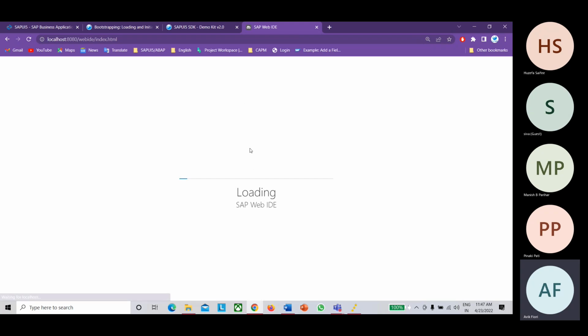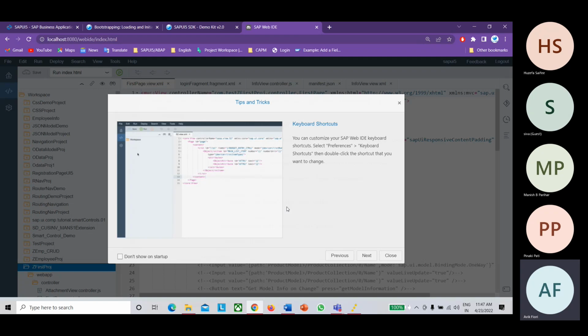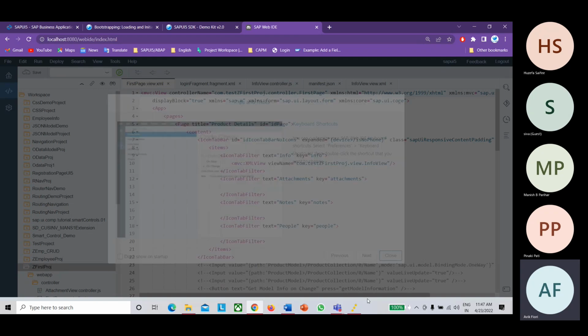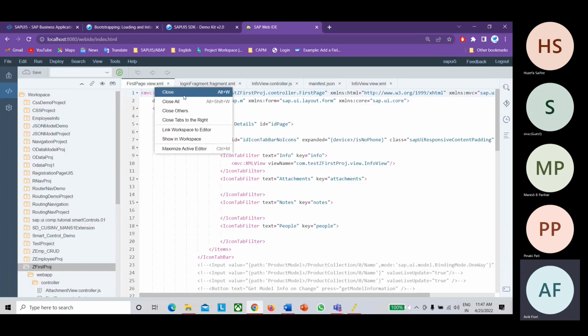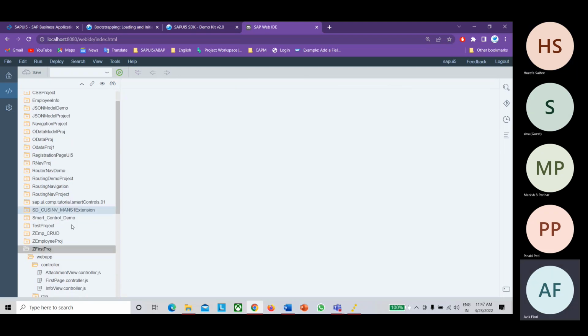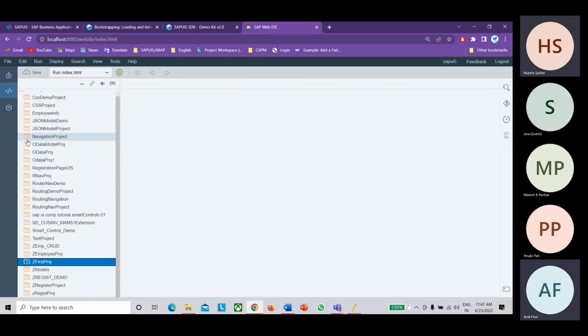Okay, let it reload. So guys, this is Web IDE personal edition. But for this you just need to include that project or that setup folder. So see, this is my projects. I have created so many projects here.